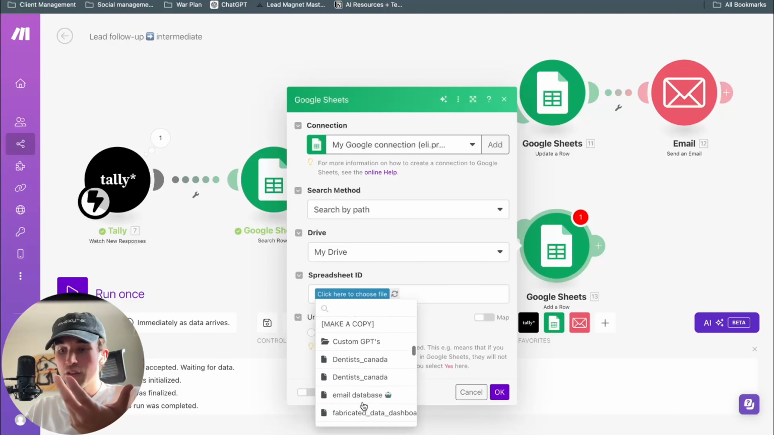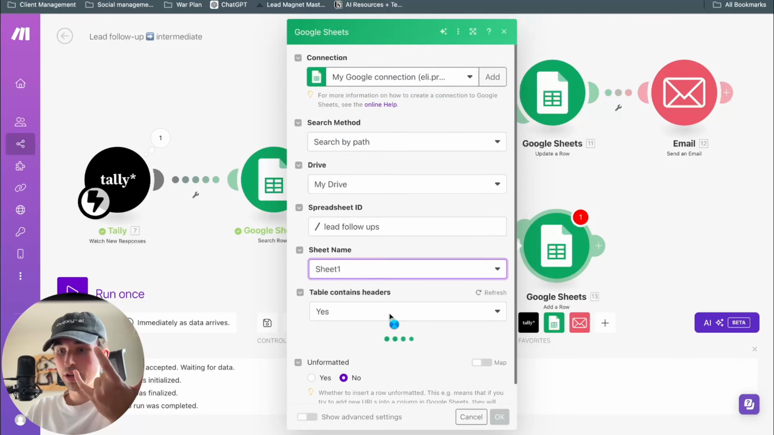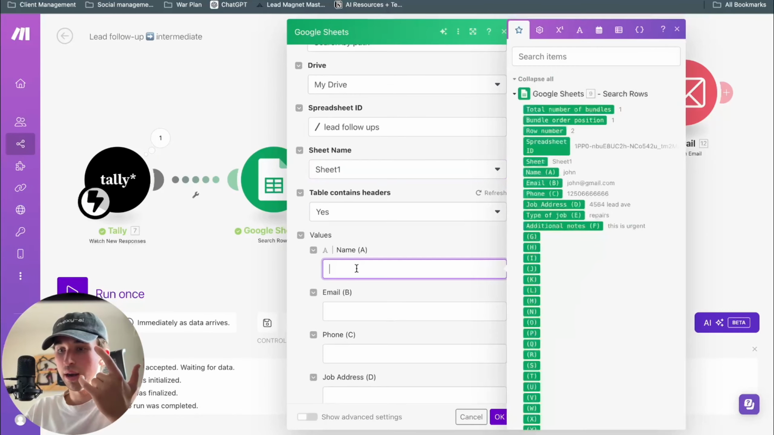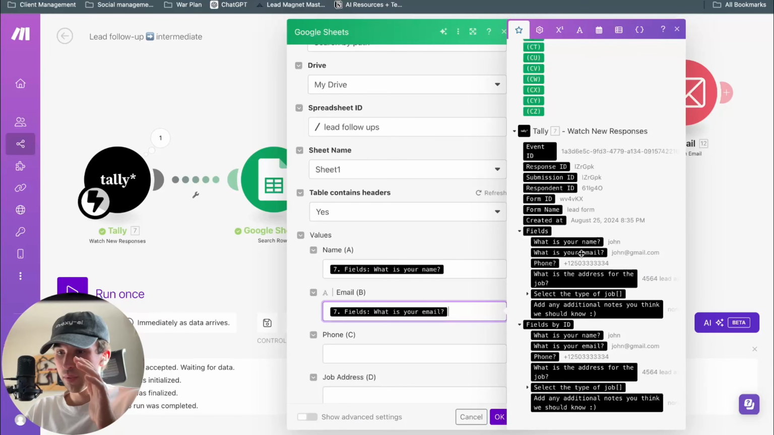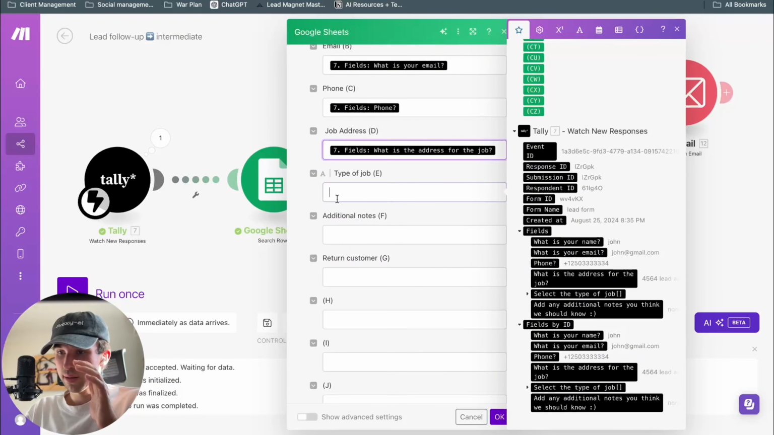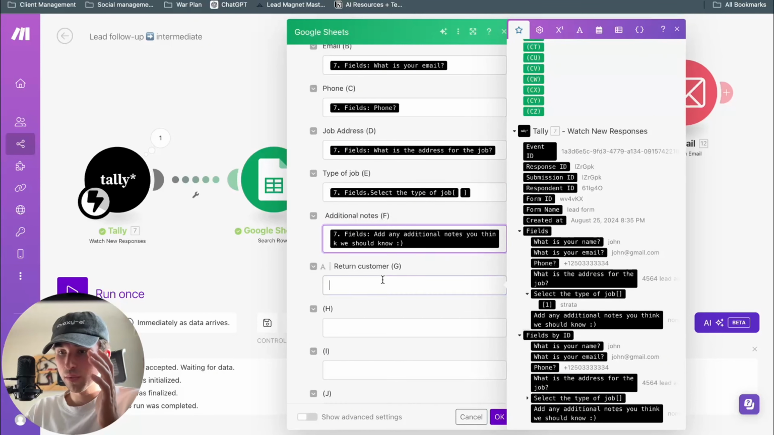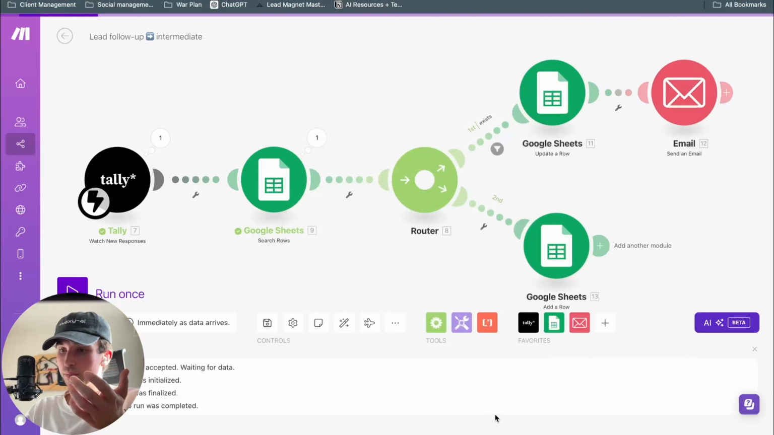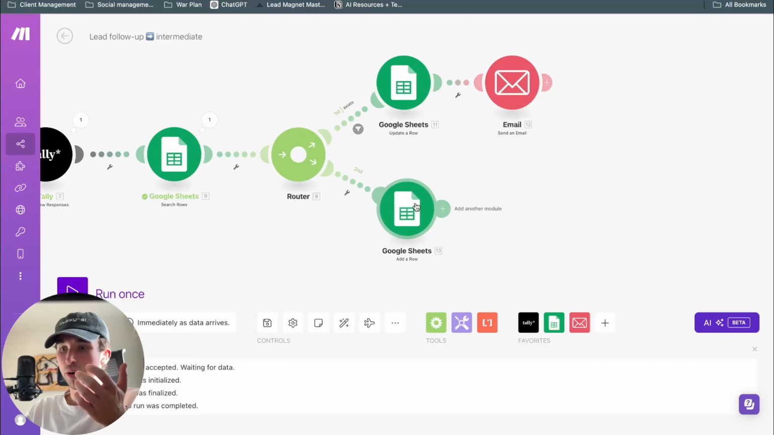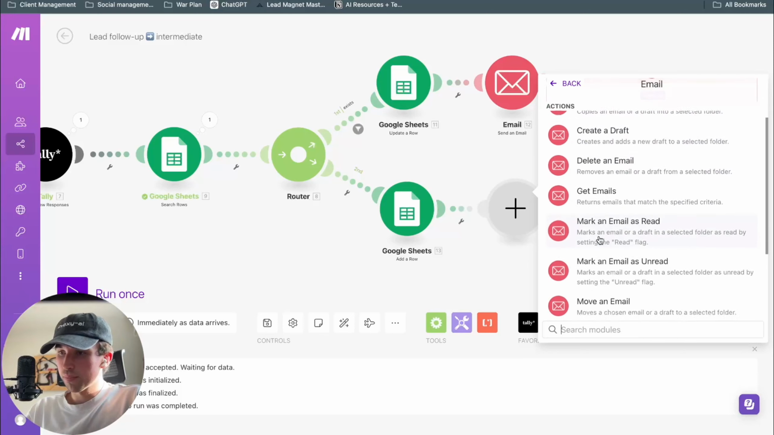So we're going to update our CRM, add them to the CRM, so we have them in there, sheet name, and then again, we've done this already. This is exactly the same thing we did before. Name, email, phone, address, type of job, boom, additional notes, return customer. We're going to leave that blank, right? Because they aren't a return customer. So now we'll add them into our CRM with this one, and then we'll also send them an email.